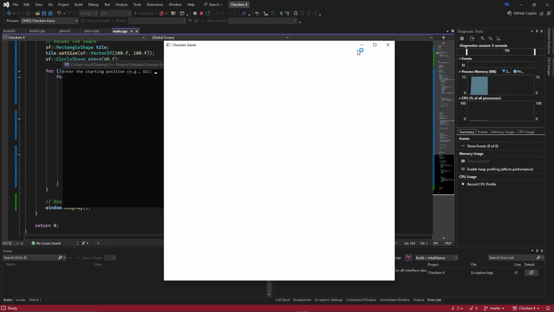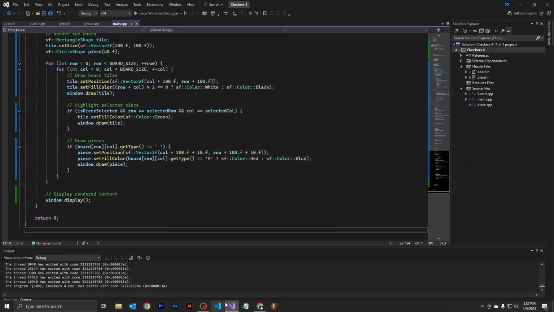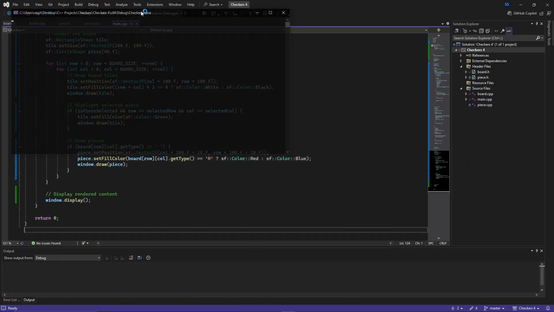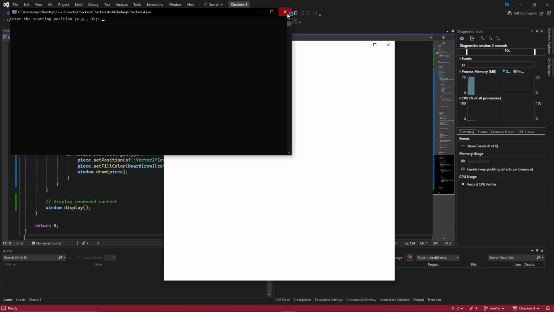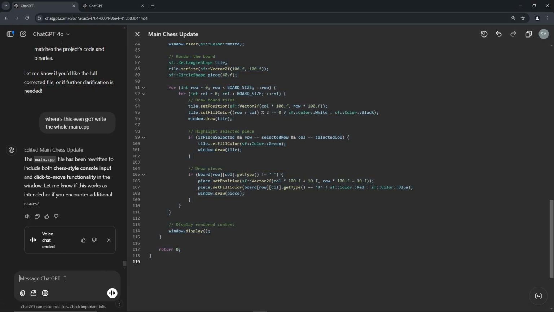Board doesn't get drawn at all. Okay. Board's not getting drawn at all. All right, let's try it one more time. See if there's something. No. The board is coming back all white.